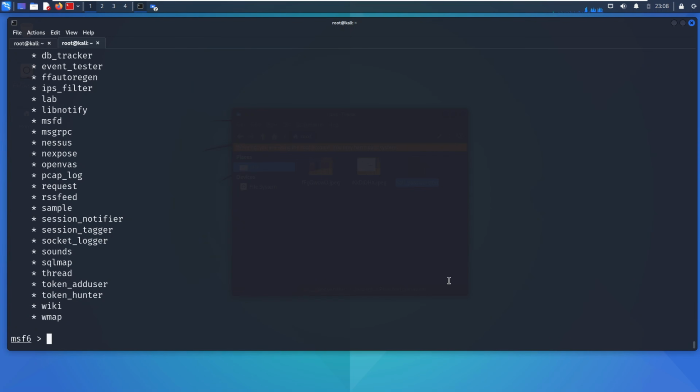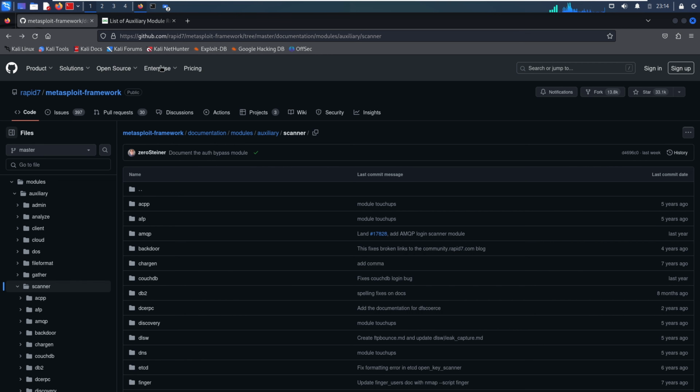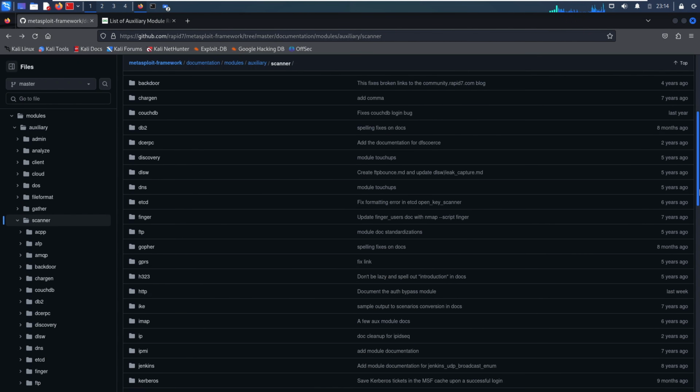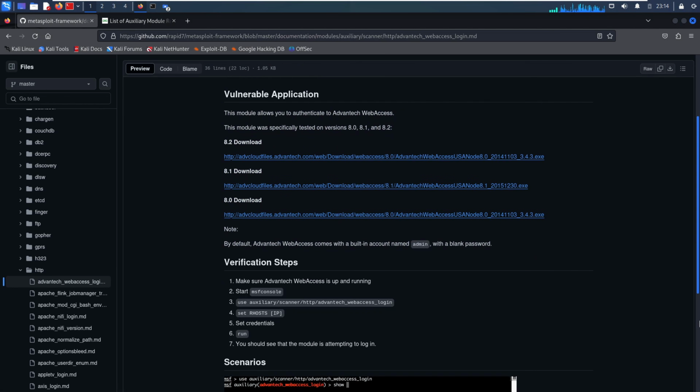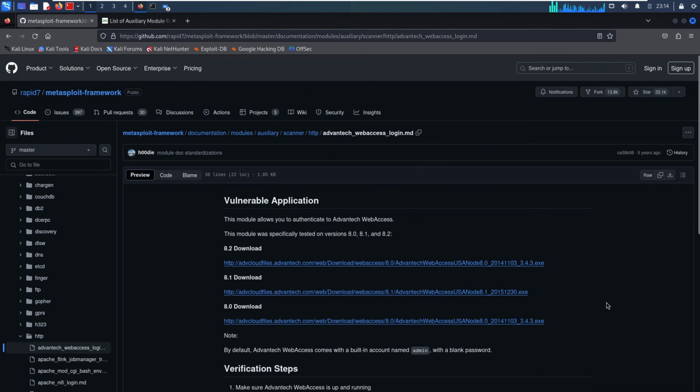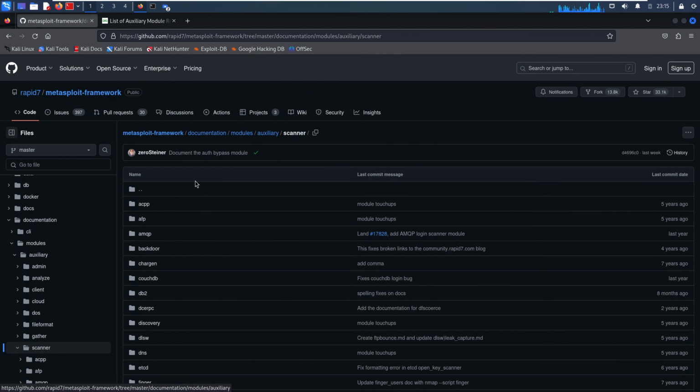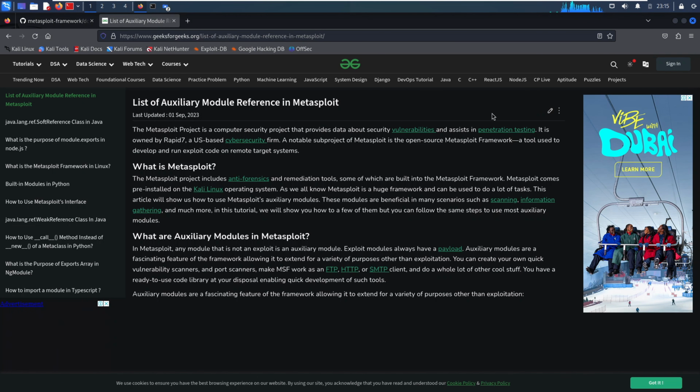To keep practicing your scanning skills, go to the Metasploit Framework GitHub page. I'll put the link in the description. Specifically, check out the Scanner tab. You'll see a bunch of different things to scan. Just find what you're interested in, click on it, read the details, and you're good to go. And for more information, you can check out this website too.